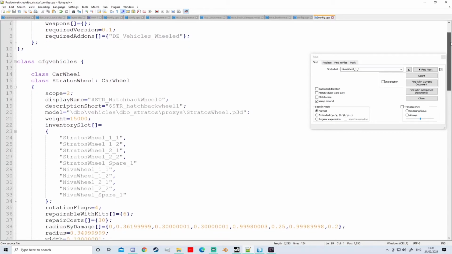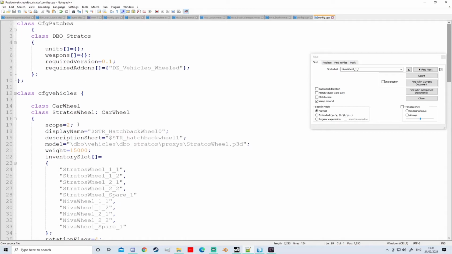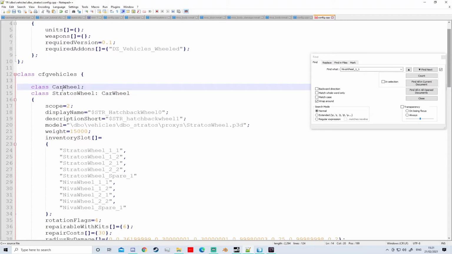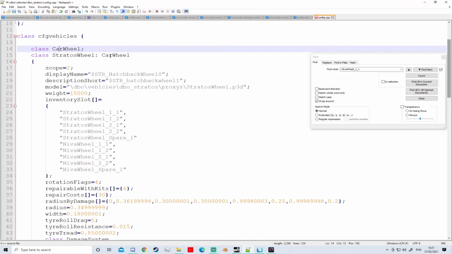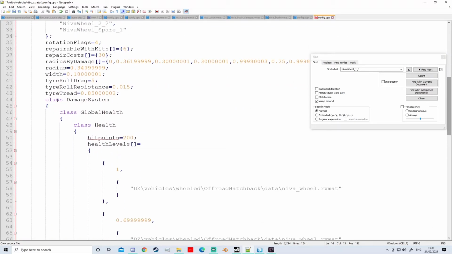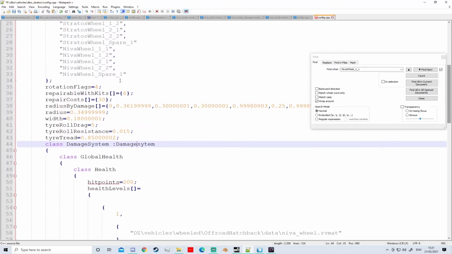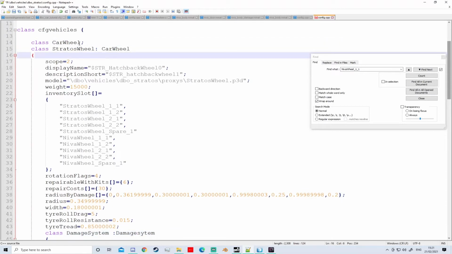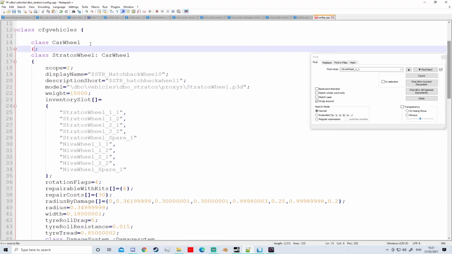Let's see. Anyway, back to where we are. Car wheel, semicolon. Right, so we've inherited from car wheel. We don't need to fetch anything in from that other than what is going to come, because we haven't got any. If we did that, it'd get an error because it doesn't know what damage system is, because it doesn't parse it through on that. That would need to be all of that damage system.